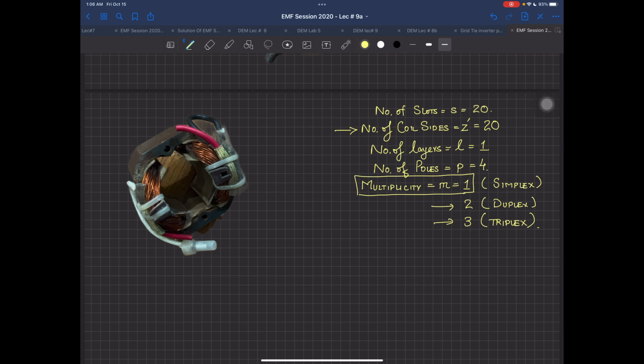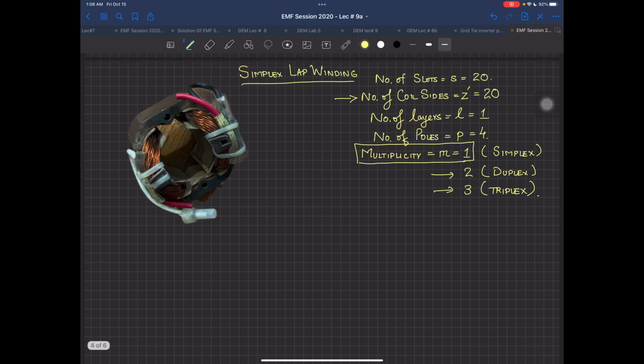Now, the one which we are designing today is the simplex lap winding, not wave. Wave is actually the other winding type in DC machine. So I'm talking about a simplex lap winding here. So I have now S is 20, number of coil sides Z bar is 20. I have used Z bar because Z was the total number of conductors, and if you remember from the last experiment, 2C and CZ. Here this is small z, Z bar, that is 20. And why is this 20? Because the number of layers is still 1. So number of poles P is equal to 4.